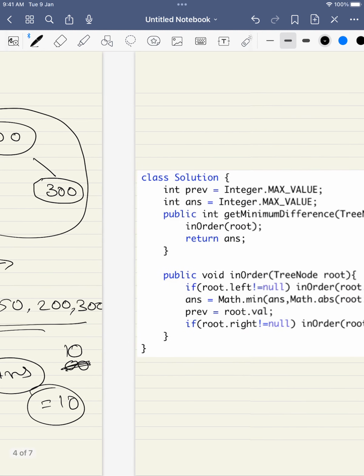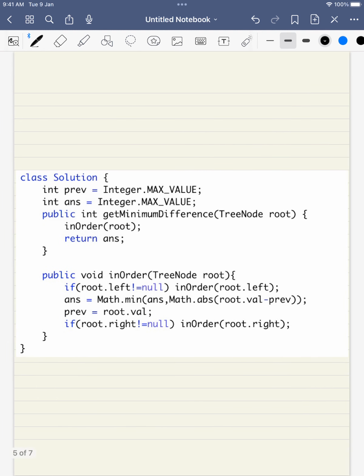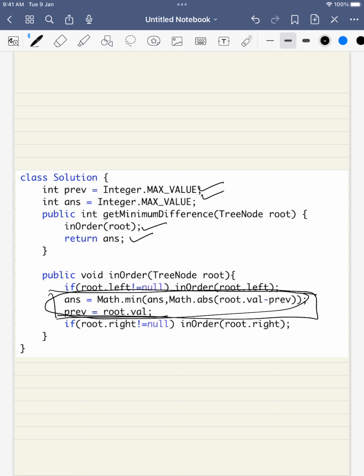Now let's dive into the code and understand the time complexity. If you see here, we have initialized the previous value as well as the answer. Both of them will be infinity initially. Then we call the in-order traversal and finally return the answer. Within the in-order traversal, we are doing the calculation in between, not at the start and not at the end. Why? Because it is in-order traversal, and as the name indicates, you do the calculation in between. That is the key idea.